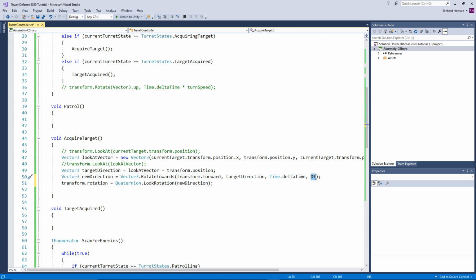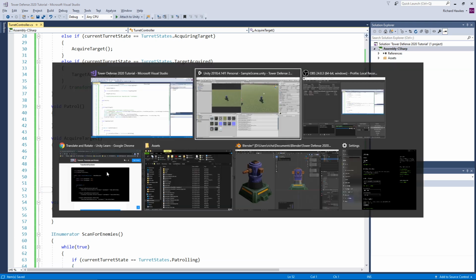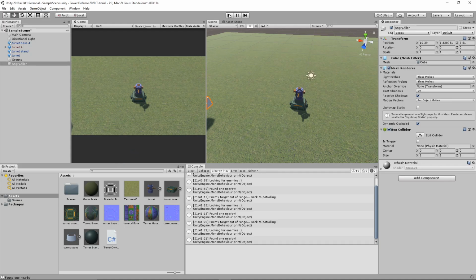Okay, and this 0f is the magnitude, which I think we can leave alone. And then finally we'll say, right, fine, we've got our new direction, we've got our new slight turn. Let's use the quaternion, which will give us a rotation to look at. So let's give that a go.